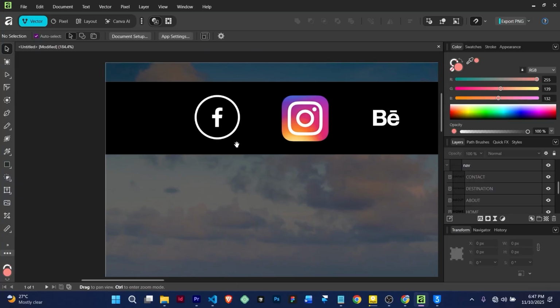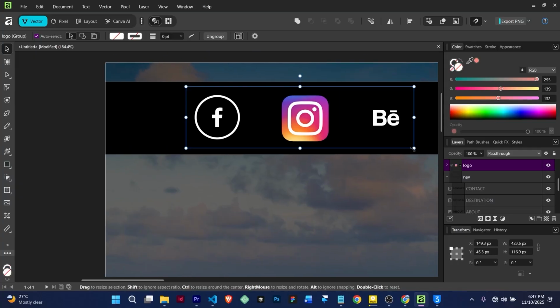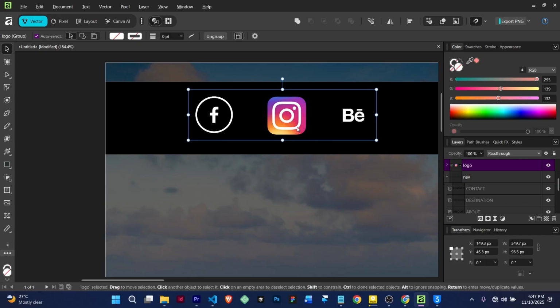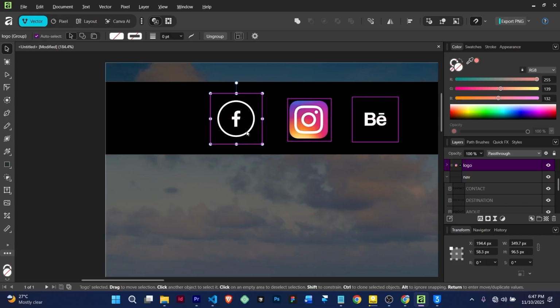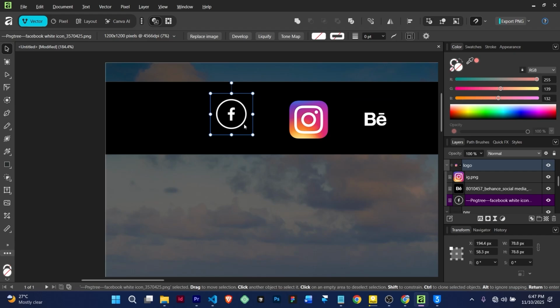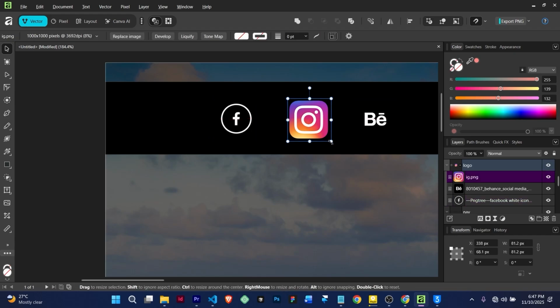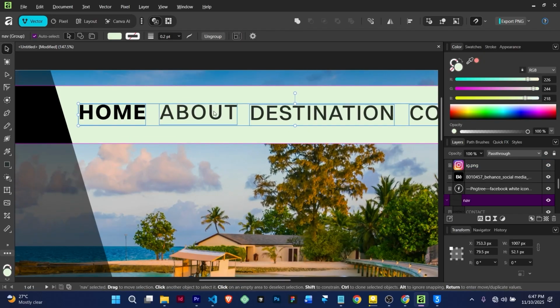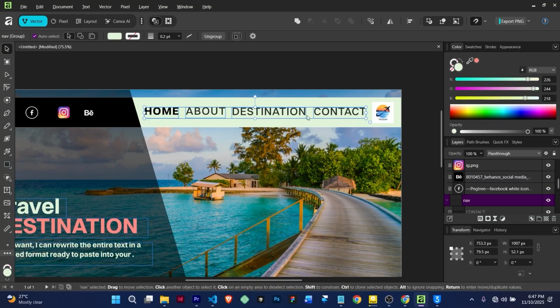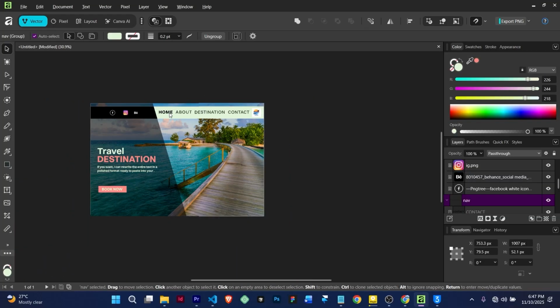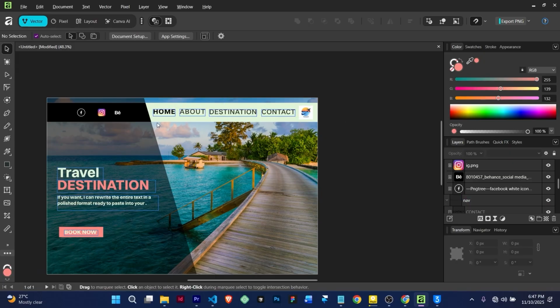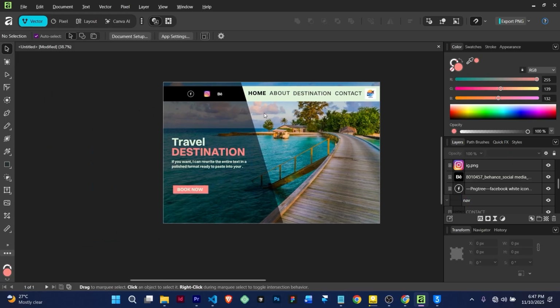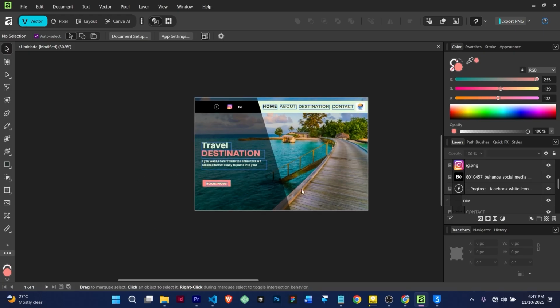So this is just a few touches. Okay, what I did here was to reduce the opacity of the about, destination and contact to make the home page stand out. So assuming we are on the home page, this is what I did. Okay, yeah, so basically we are done.